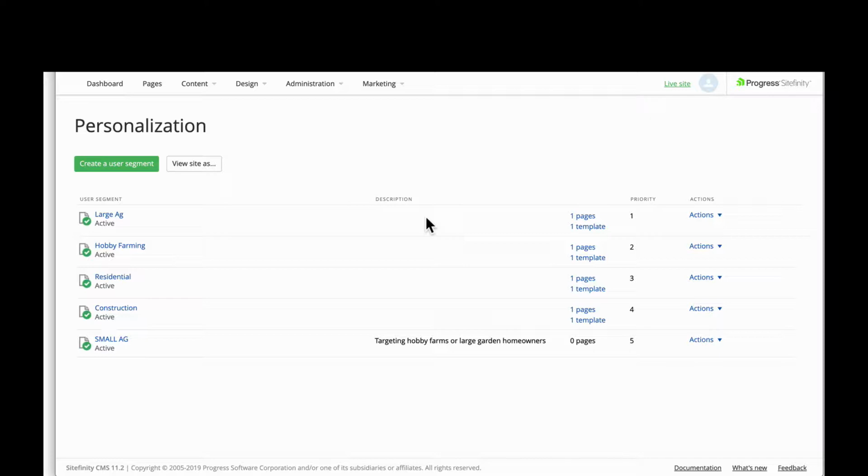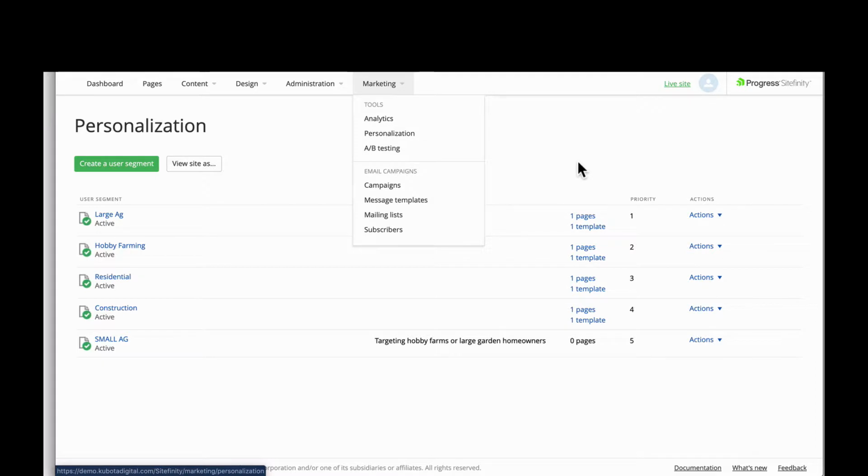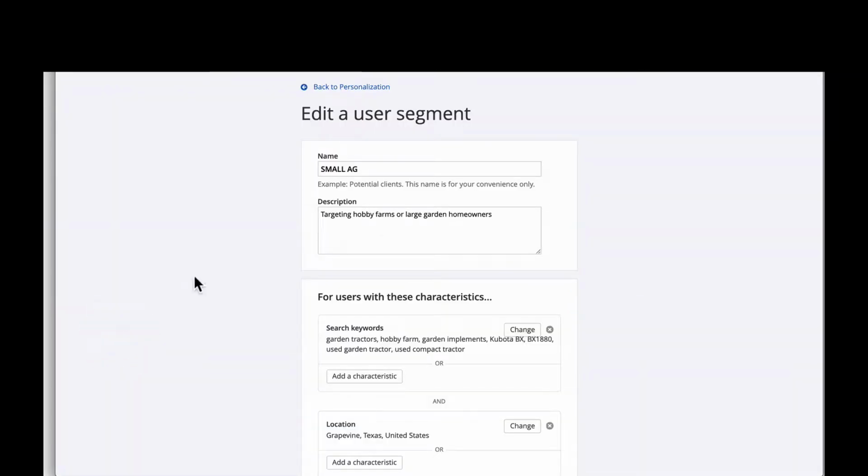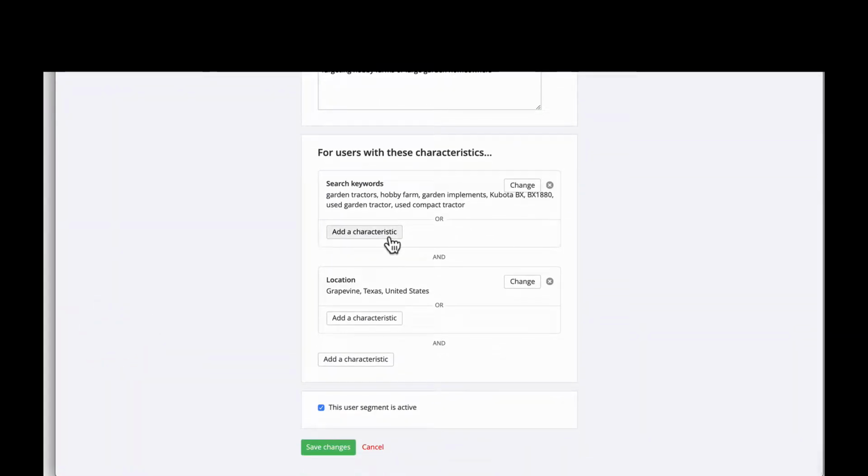So you'll remember from last week, we went to the personalization section in the back end by clicking on Marketing and Personalization, bringing you to this screen. We created a new user segment called Small Ag. I'll click on it here. And we used several keywords that we wanted to be able to send people from a search engine to your site and serve them that personalized content.